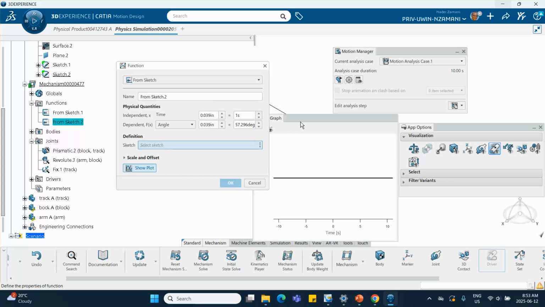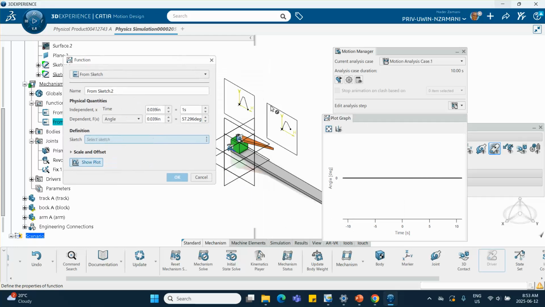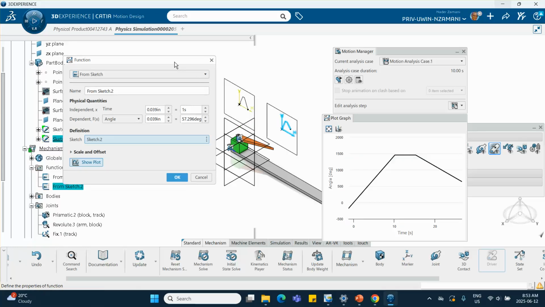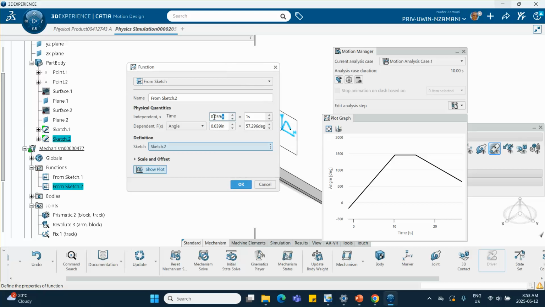And the sketch, I can select it from the screen or from the tree. This is the one for angle. And 1 inch horizontally is 10 seconds, you know that. And 1 inch vertically is 720 degrees.